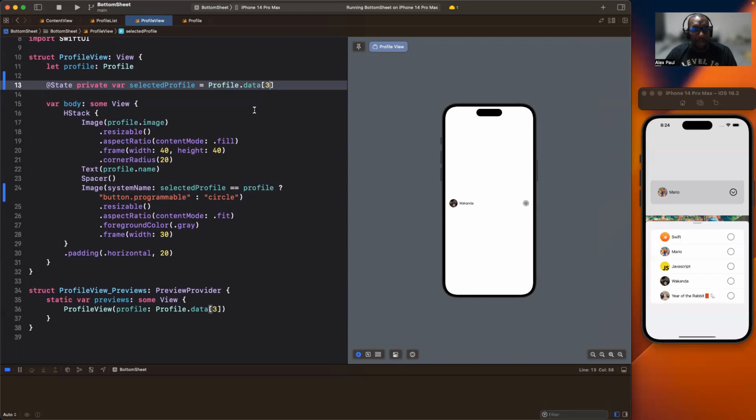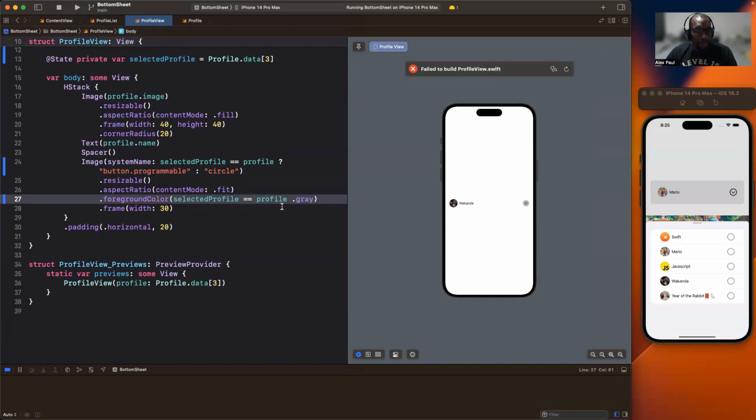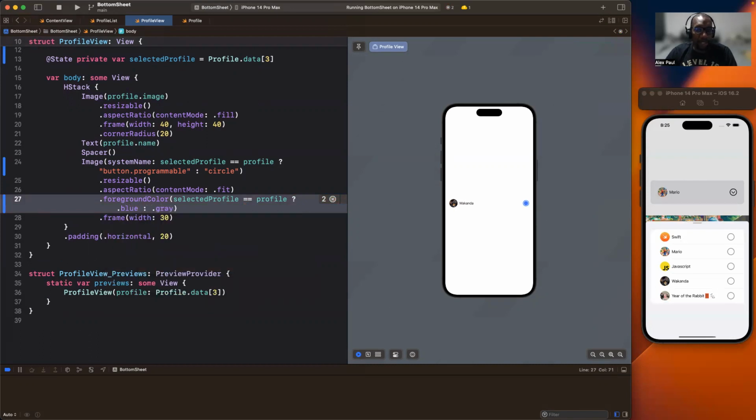Right? So this particular profile is equal to our current profile. So it's going to render a selected state, which is our button dot programmable. We'll go one step further. We'll just copy this check here, and we'll go change the foreground color. If the profile is the same profile that we're viewing, then we will make the color blue. If it's not, then it's going to be gray.